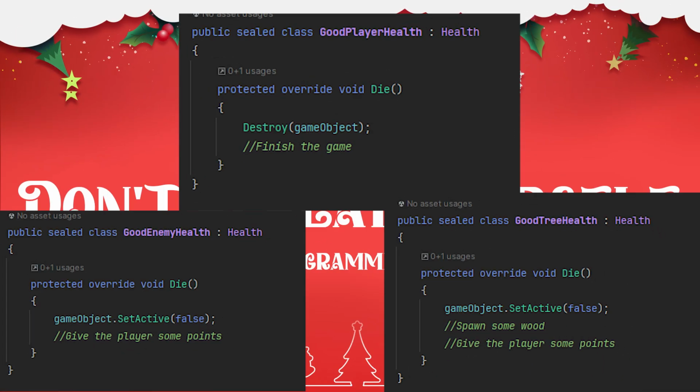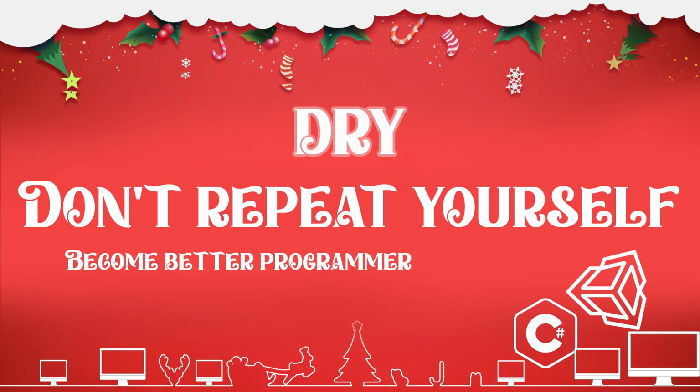This way, if we need to tweak how health works, we only change the Health class or the specific die methods as needed. So, why is DRY so beneficial? It reduces code duplication, makes maintenance easier, and helps prevent bugs. If you ever need to update or fix a bug, you do it in one place rather than in multiple scripts. By applying the DRY principle, your project will be cleaner, more efficient, and easier to manage.